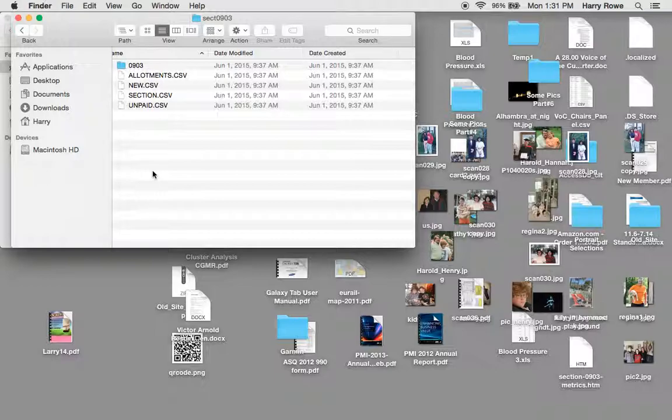The 4 files, we'll start with allotments. This is a list of the credits that the section receives due to people either joining or renewing their memberships. The new.csv file is a list of new members joining the section for the first month. Now these may or may not be brand new members of ASQ, but they're new members to the section.